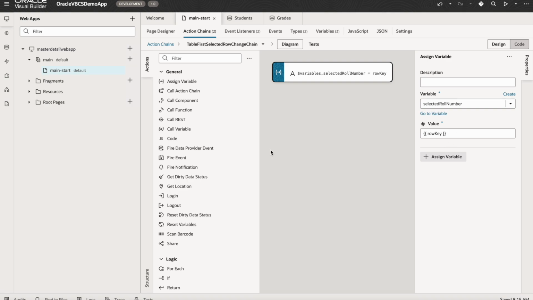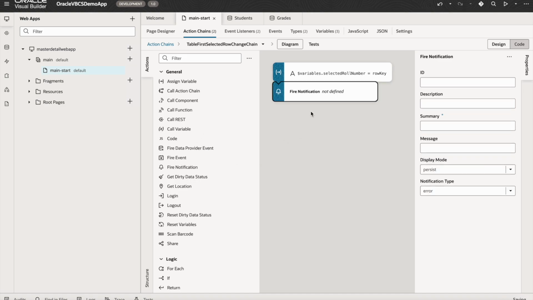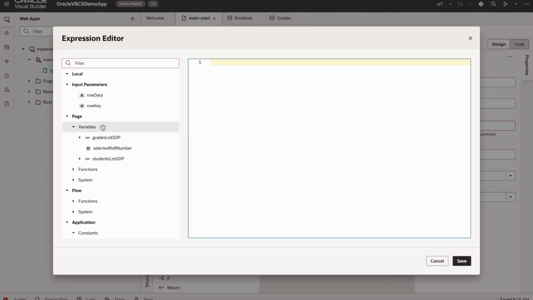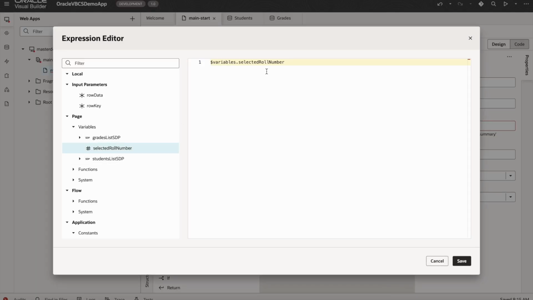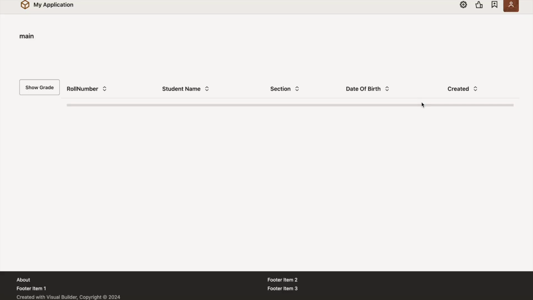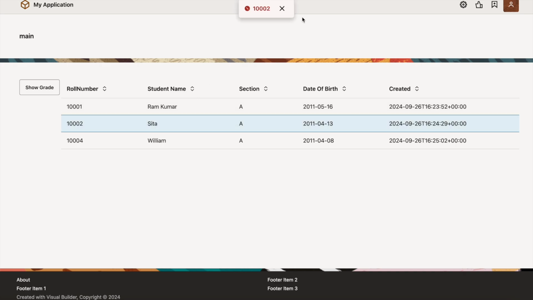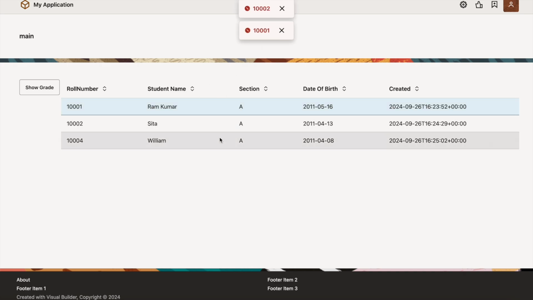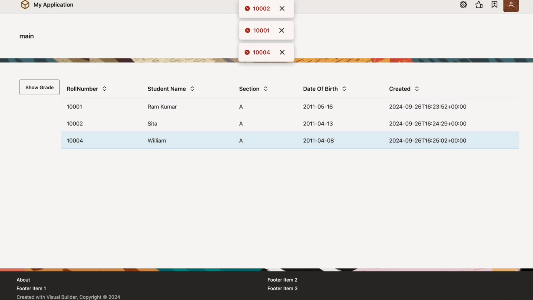If you want to test it, we can test it using a notification also. We just fire a notification. I'm just putting in "selected row number", save it, let's run it. So see, this one is coming. That means whatever row we are selecting, the selected roll number is getting stored into the variable.